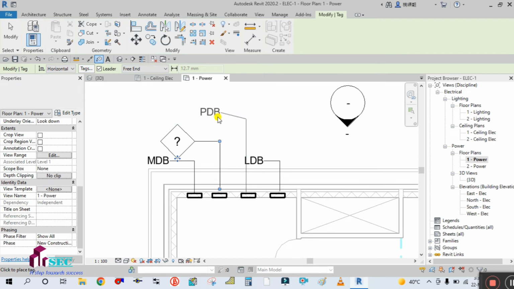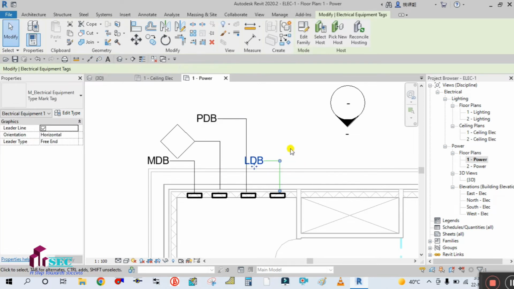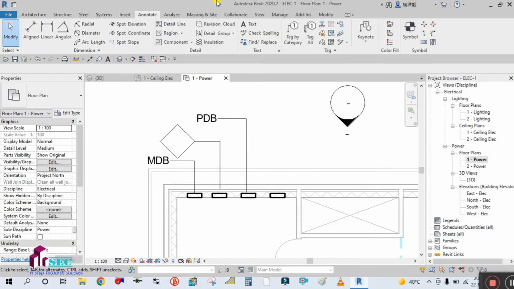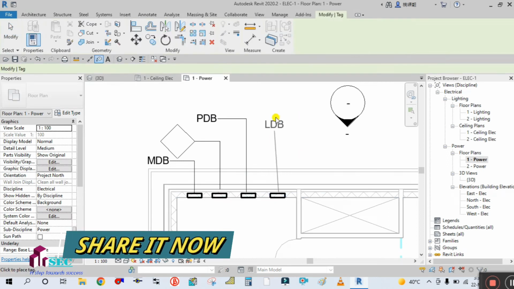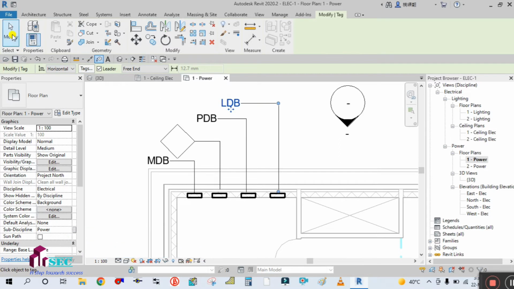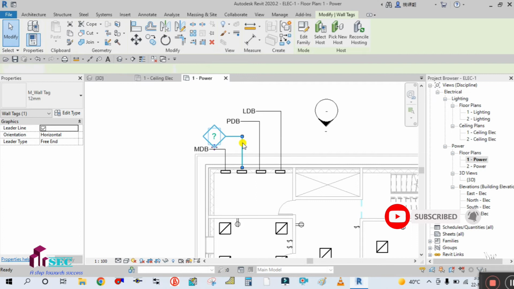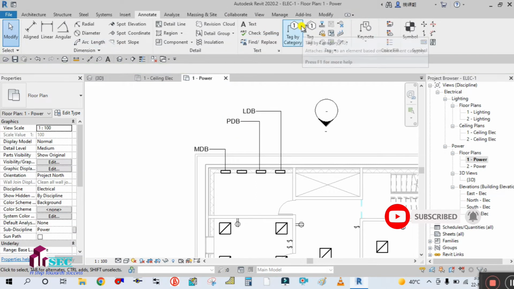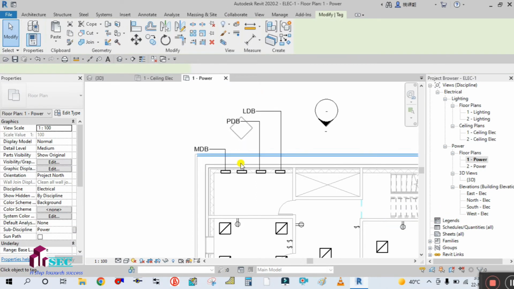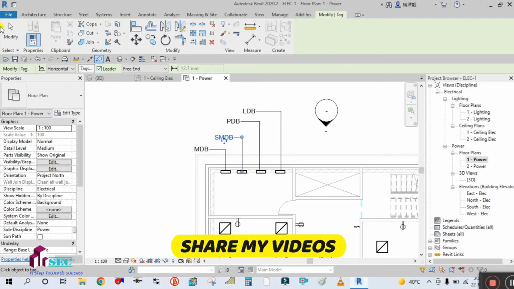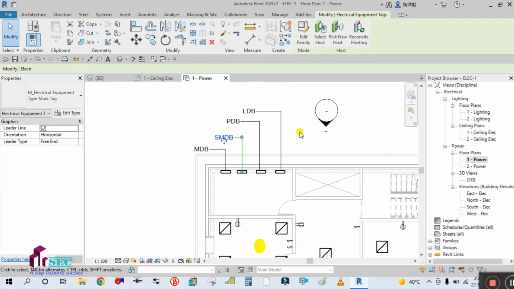Click here and then click here. And this is your lighting dB, so I'm going to delete this one and again, I want to make it up. Okay, so here is not showing because it's not attached, so delete this. Again, tag by category, then select this SMDB and simply place it here. Okay, so this is your power dB.